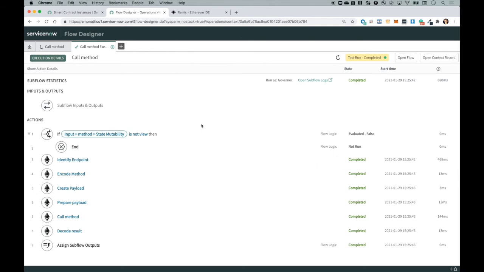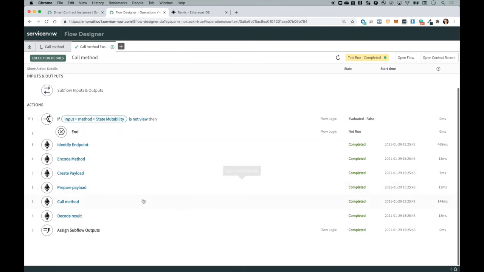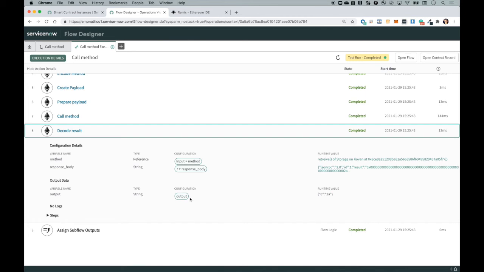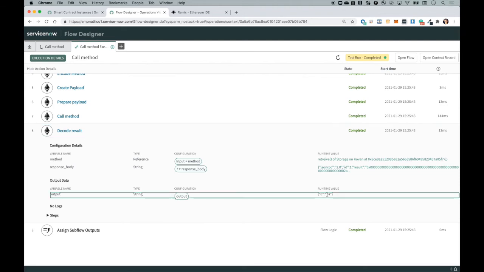In this case, no transaction is involved. We just send a request to the node, the Infura node to which we are connected, in order to have the results from the call invocation, and the result comes to the decode action, and you can see here that we have a hex code, 2A, and this is just the hex for 42.